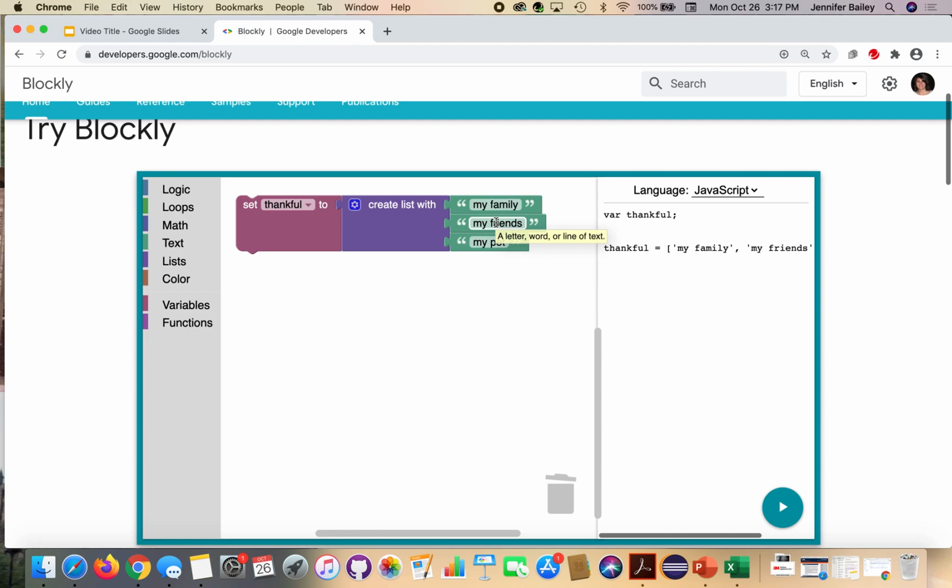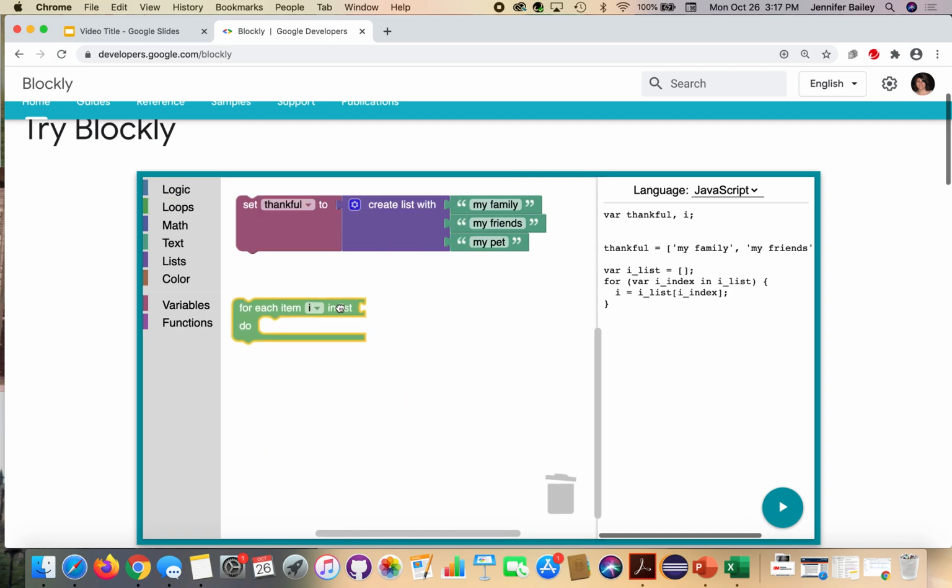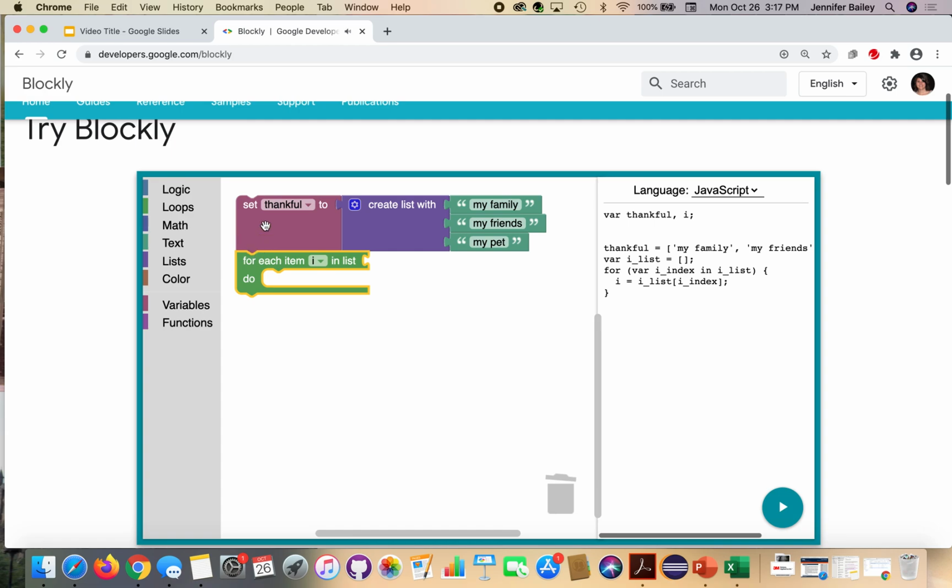So the thing with lists is you cannot just print out. With some languages, especially JavaScript, you can't just call the list name and have everything print out. So what we're going to do is look through each list item, and as we look through the list, print out that item. And we're actually going to format this to be a complete sentence too. So the very first thing we'll need for this activity to do the iterating, or looking through the list, is a loop. So you're going to go to this loop drawer and get a for each item i in list and attach it under the set block that we used.